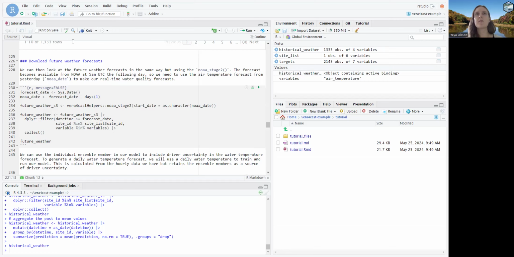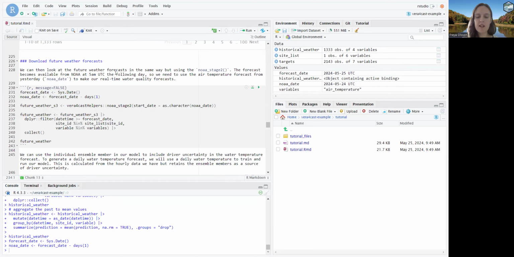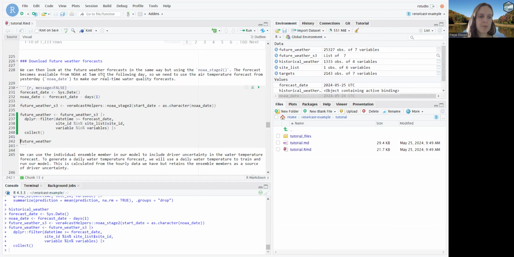And so if we wanted to make real-time predictions, so making forecasts today of the future, today's forecast from NOAA is not yet available. So we're going to have to use yesterday's forecast, which is kind of what is happening here. So we're making a real-time forecast. So our forecast date is today. We're going to use the NOAA forecast from yesterday to make our forecast today. So those are those first two lines. Again, it's a good idea to get these running. It can take a little time, and then I'll describe what's happening.